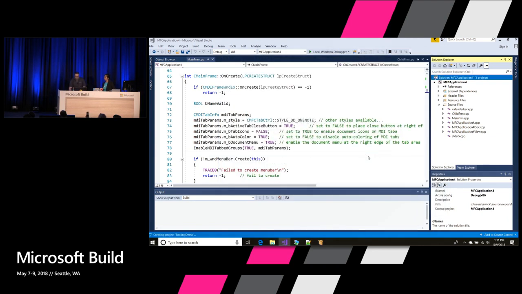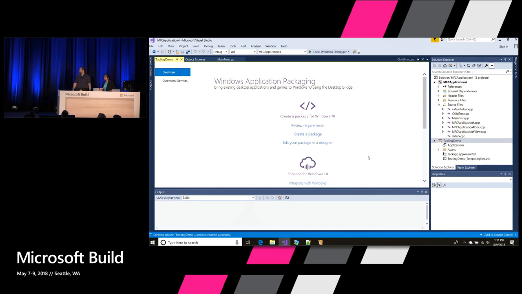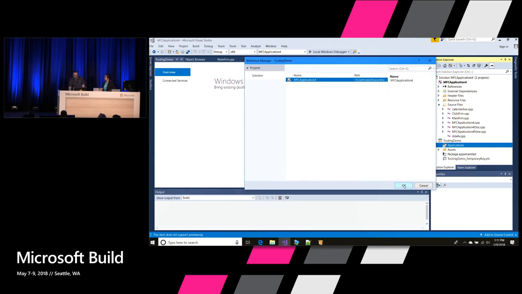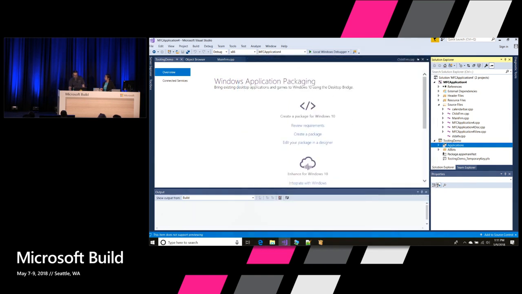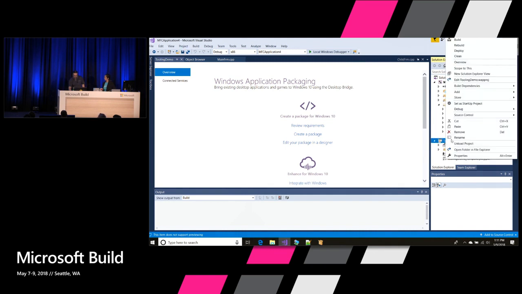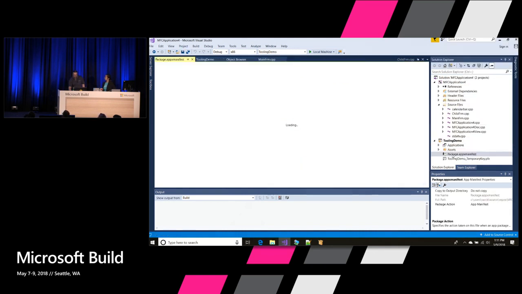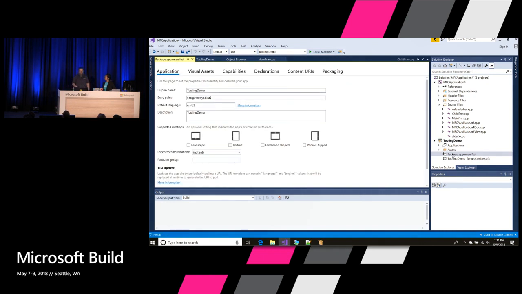And so with this project, I will not have any code, so I don't need to write any code to get my job done here. All I need to do here is really specify what applications I want to package. In my case, it's just one application. And now I can set this as my startup project. And I can further customize my package here a little bit in Visual Studio.